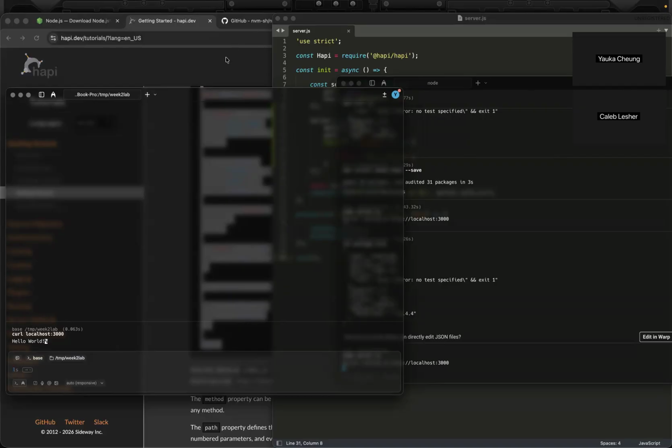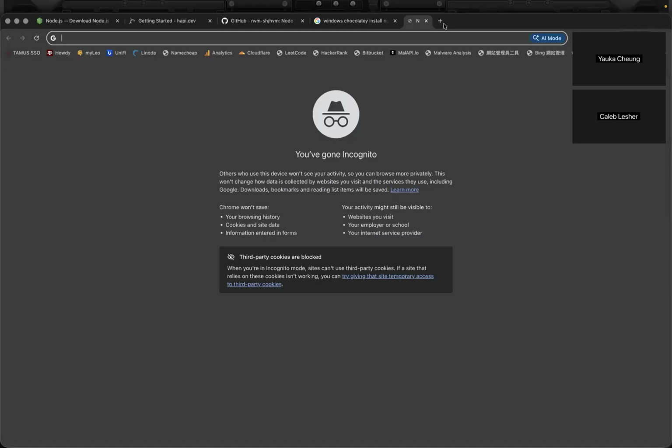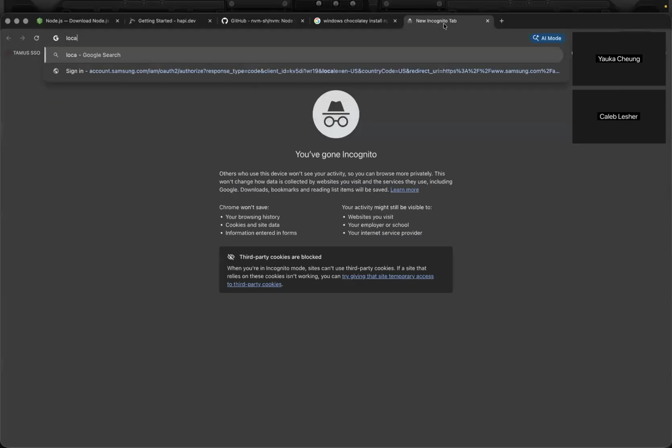Yeah, you need to run it. You can only get the return value when you can see the server running on localhost 3000. Okay, and I can show you on the browser right here, new tab, localhost 3000. So you receive the same hello world right here.